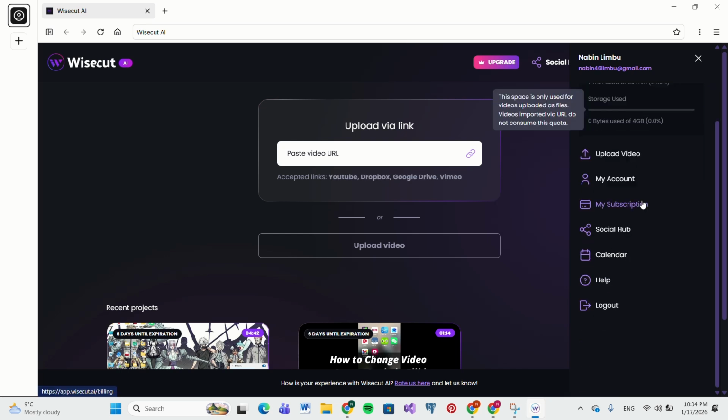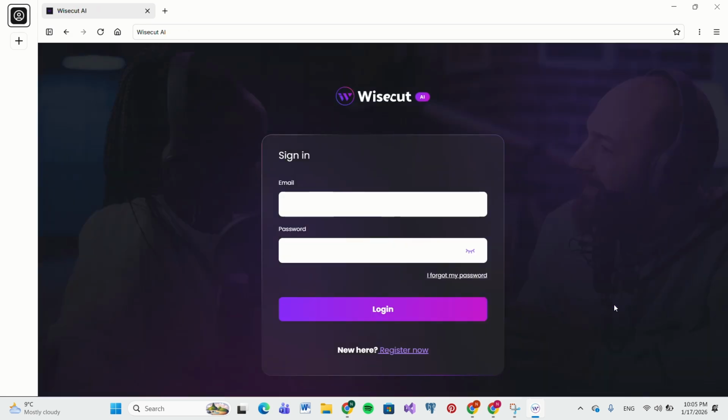At the bottom of the menu, you will see the logout option. Click on it. Once you log out, WiseCut will sign you out of your account and you will be redirected to the sign in page. Here you can either log back in or switch to a different account.